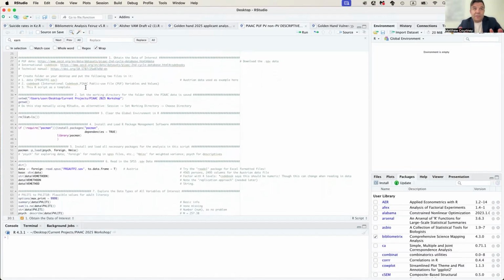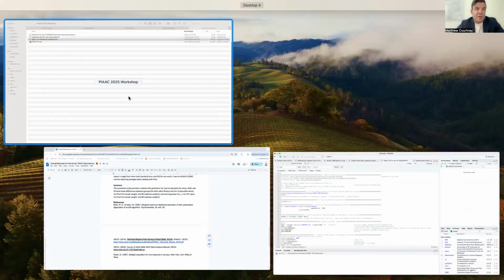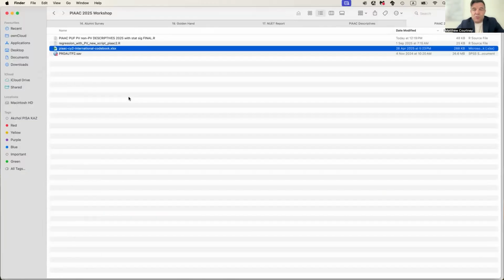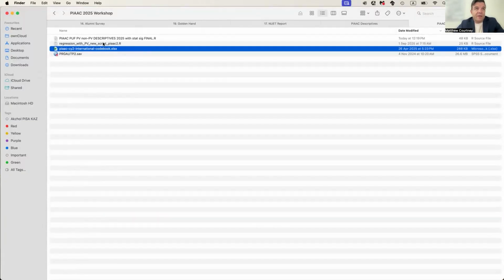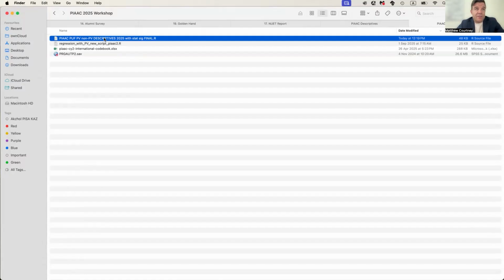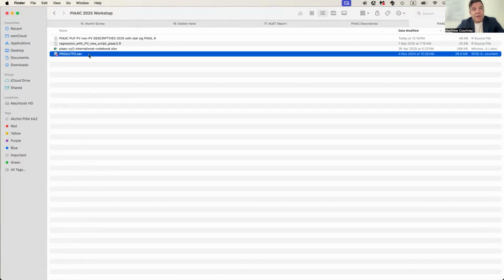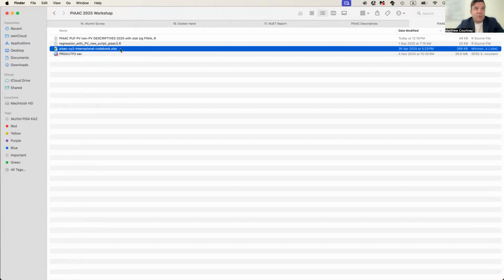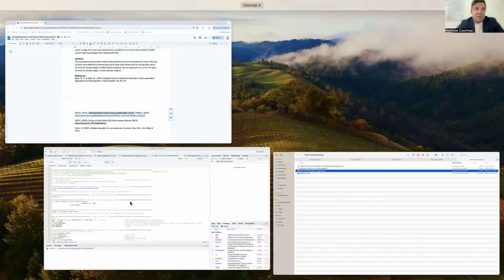So in order to run this script and to estimate the descriptive statistics for plausible values in PIAAC, you need to put three important things into a working folder. This R script, the dataset of interest, here we've got the Austrian dataset in .sav form, which is SPSS form, and the codebook is also important to have to refer to.